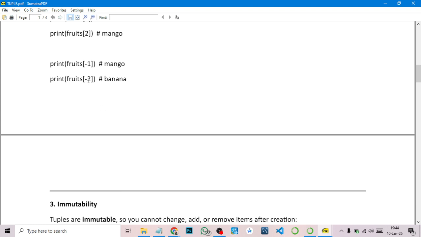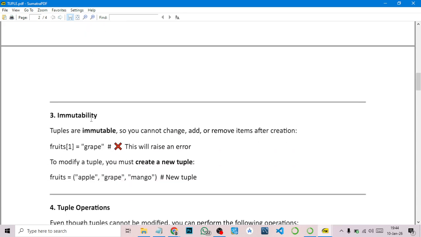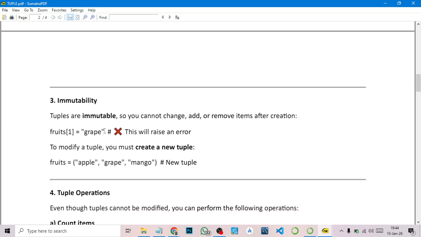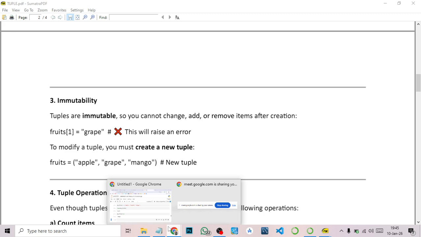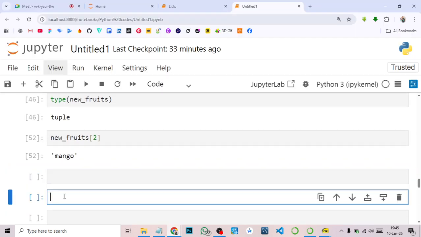So you can see, if you are counting from the right, you use a minus. Immutability. Like I said, tuple is immutable in nature. What do I mean by that? If I have new fruits, then I have something like, let me check something.